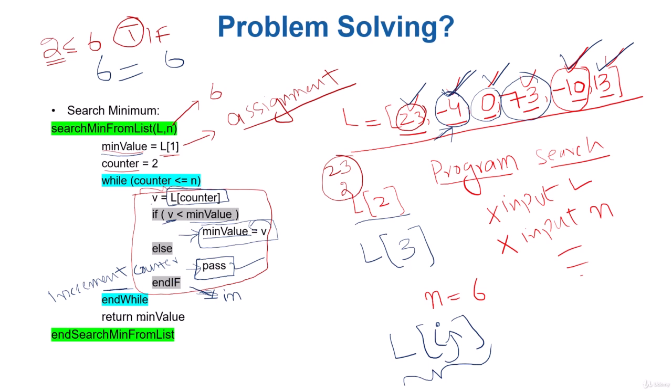Now the counter will become 7. And you go back and check the condition. 7 is smaller or equal to 6? False. Exit the loop. Okay, exit the loop, go to this statement now. Now you're out of the loop and return the min value. And see, the min value here is containing the actual min value, which is -10. So that's how we search the minimum.